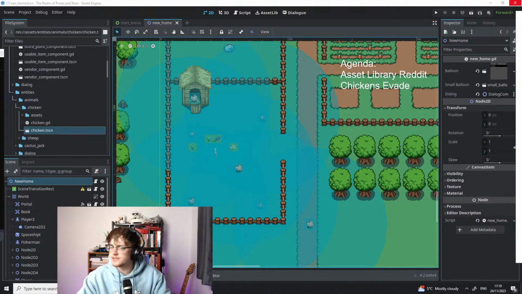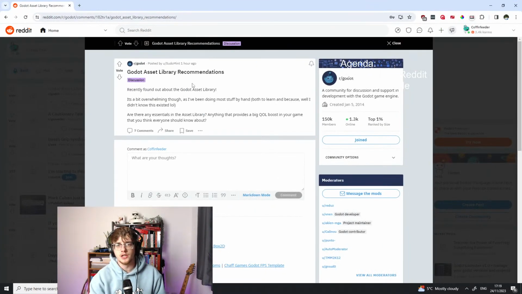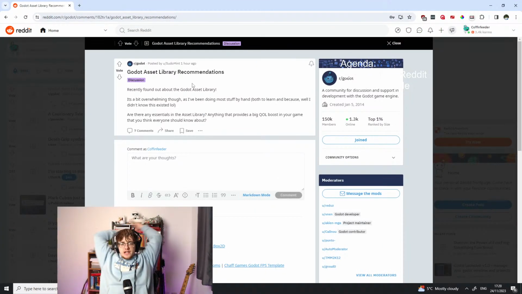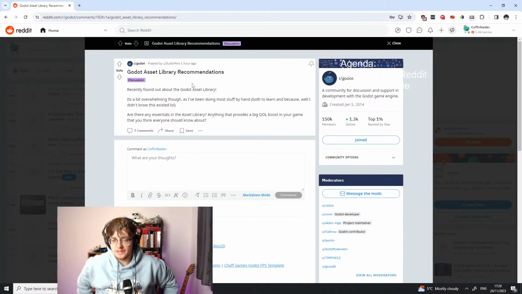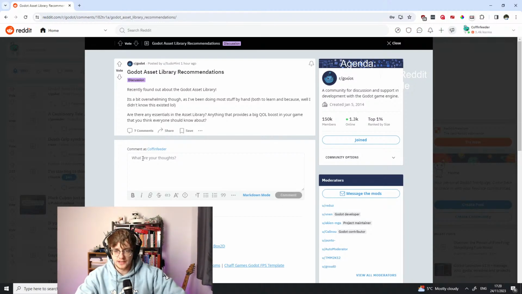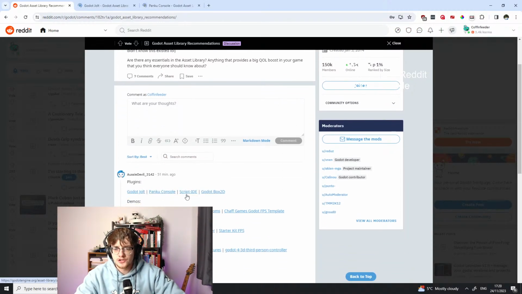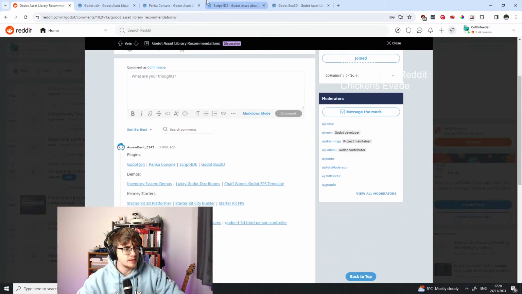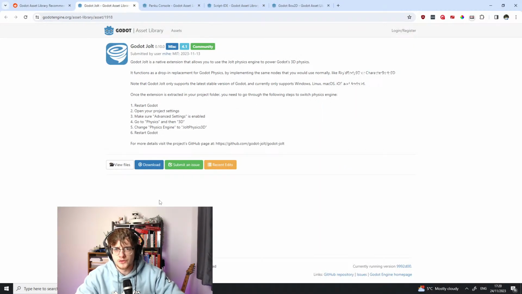Essentially, there's a Reddit thread here which says Godot asset library recommendations, and I saw three things, but let's just check them all out. Maybe I definitely saw one that was quite cool. So Godot Jolt is apparently a third-party physics engine. This is a 3D one, which I don't personally need, so I'll probably skip this.